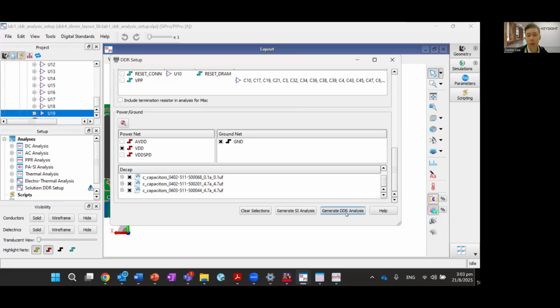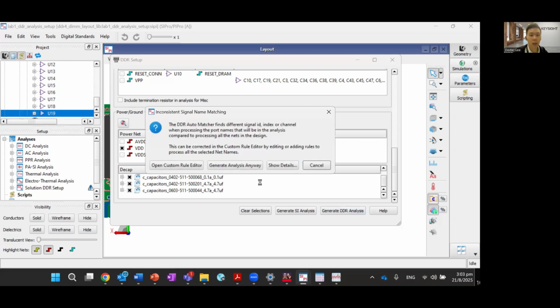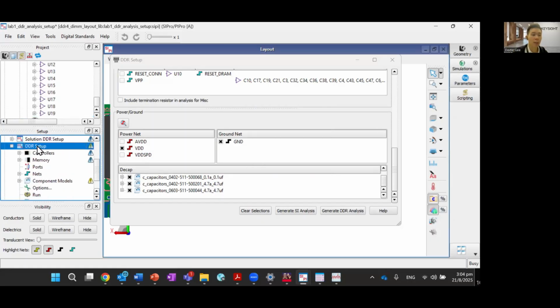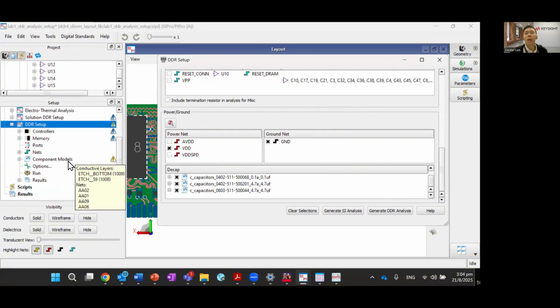So I'm going to click generate DDR analysis, generate analysis anyway. It's okay. And then you should be able to see the DDR setup at the bottom here. Again, if you look at this setup over here, there are some warning messages.